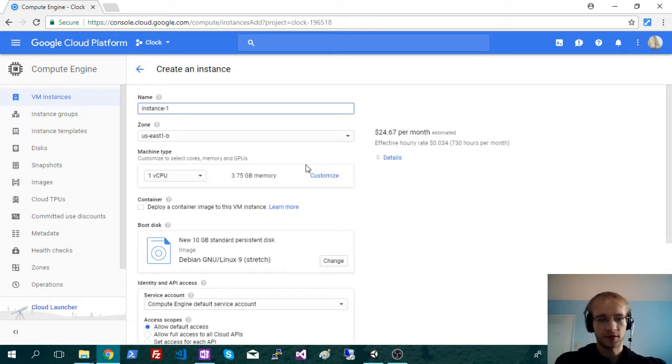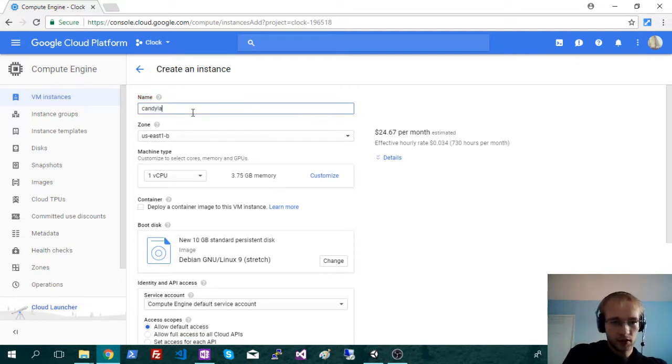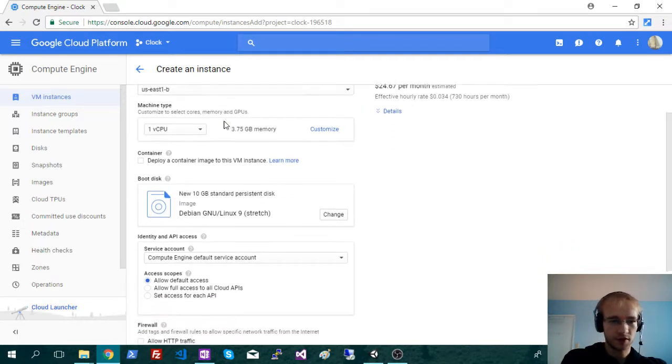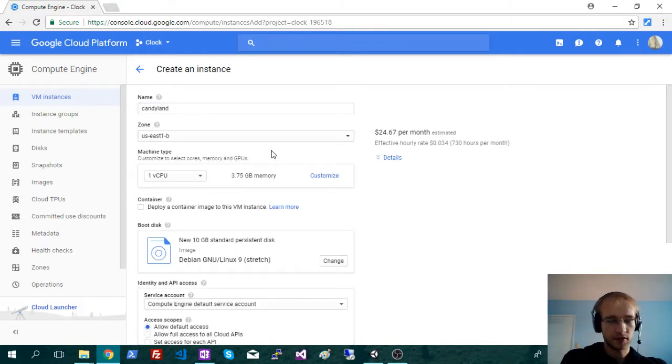So what this is basically, it's just a virtual computer. It's kind of like owning a private server in a big server room or something, I guess you could say. So I'm just going to name this Candyland. I like to keep the name the same as much as I can through all the projects and servers. Just choose whatever zone is nearest to you. I just go with US East.